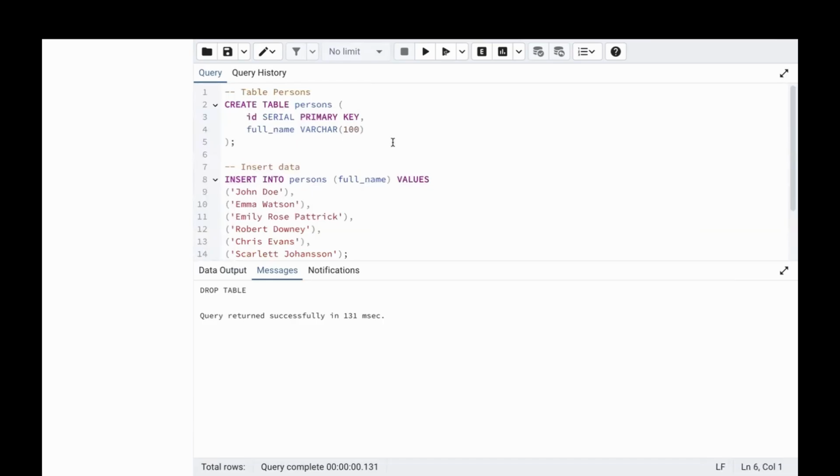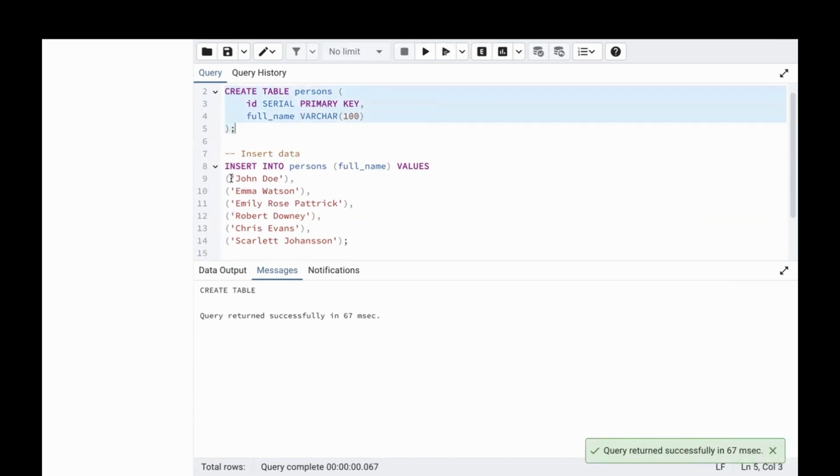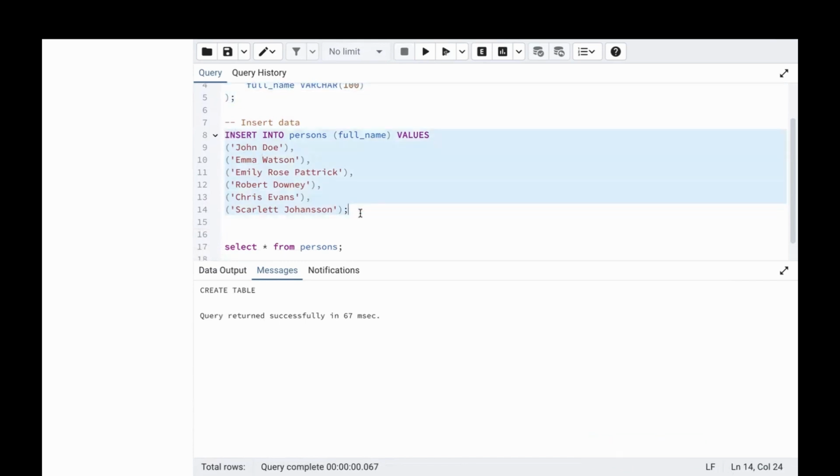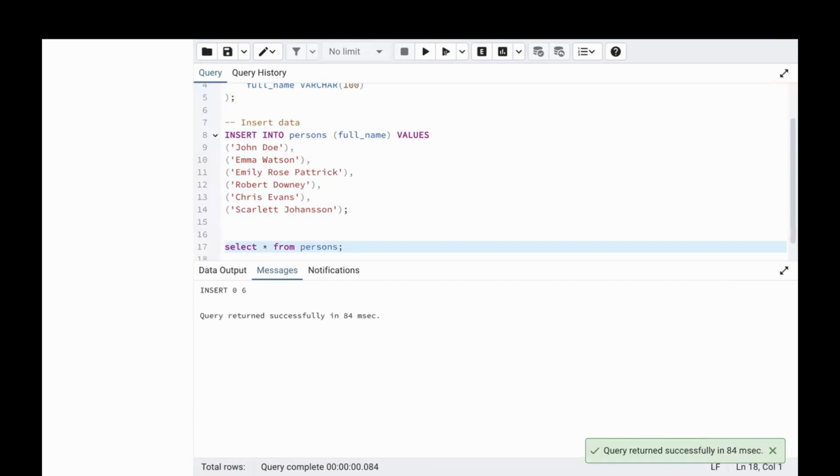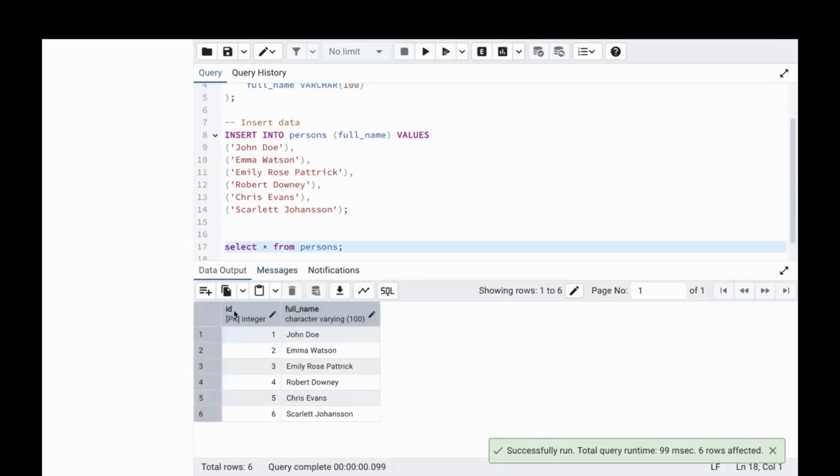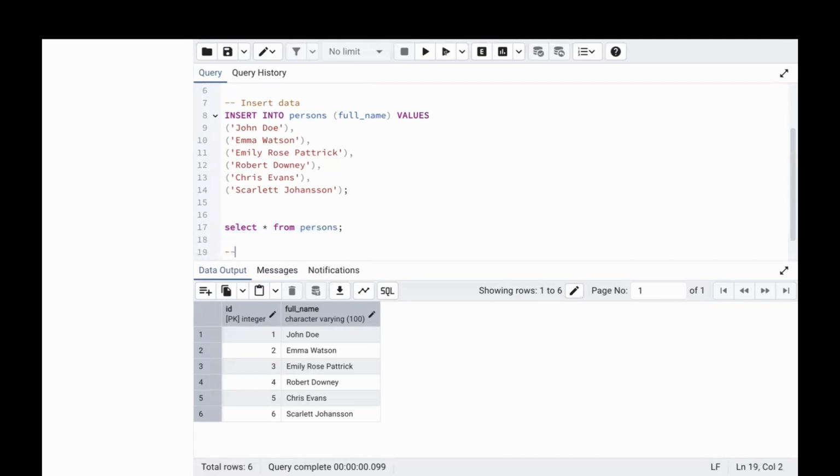I have already written the query to create the table and insert the values. So let me run this. We have created the table. Now let's insert the values. Now let us check the table. So this is our table, ID and full name, which was given in the input table. Now let's write the query for the solution.